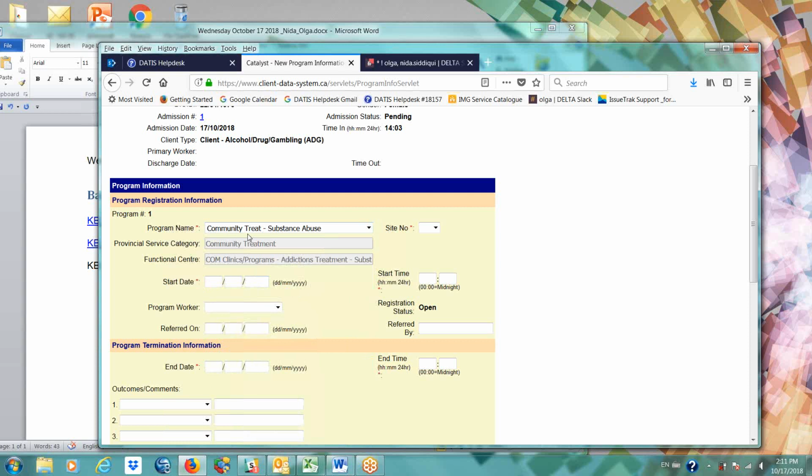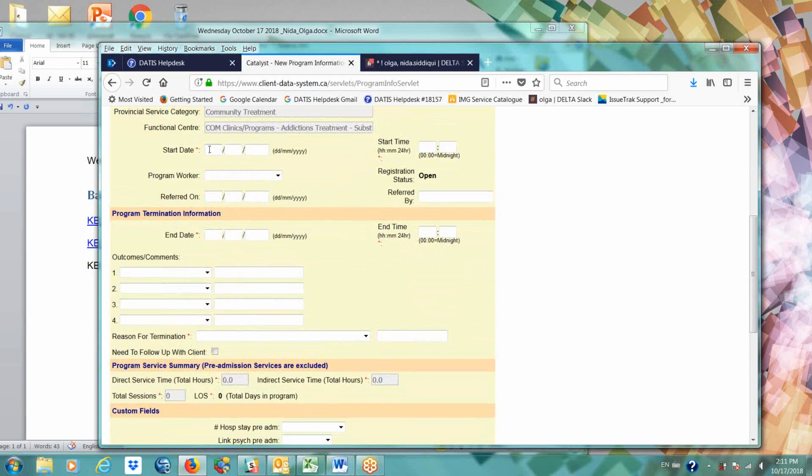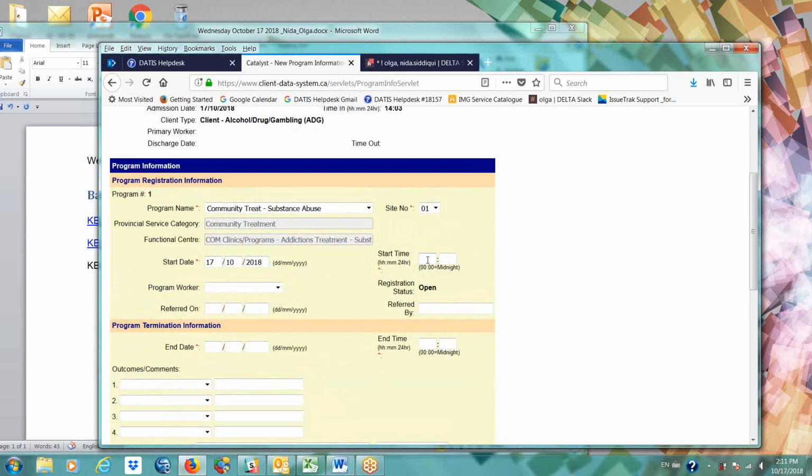Okay, so we have the client now. When I selected the program name, it brought in the service category and the functional center. I still need a site number and I need a date to start this program. I don't need the start time because this is not a residential program. If it were, it's going to self-populate once I click save. But if this were a residential agency, they would be required to put in a start time.